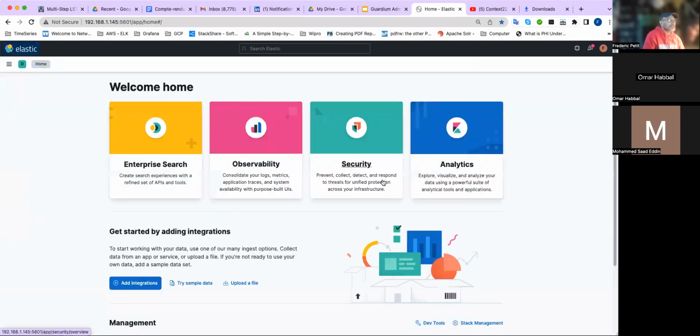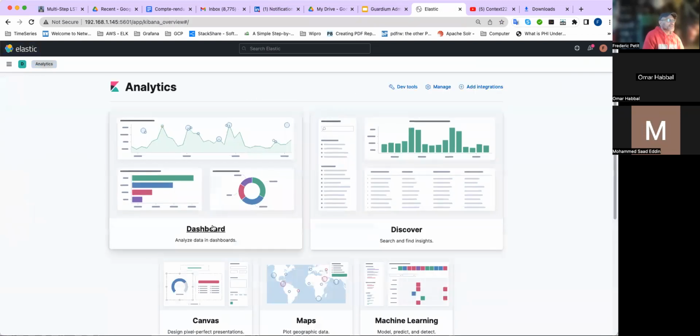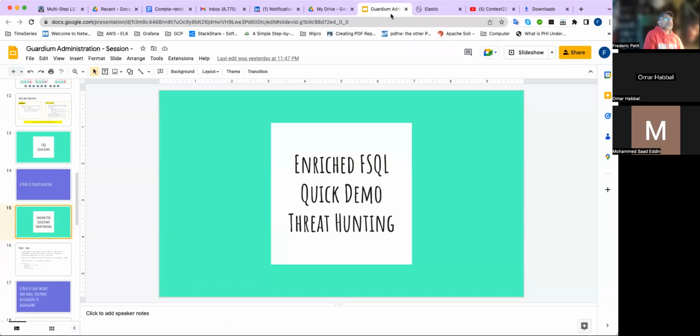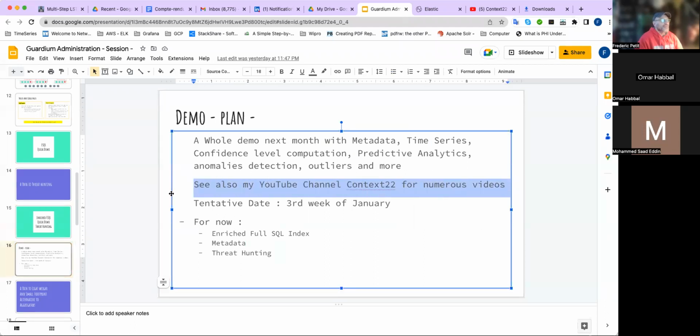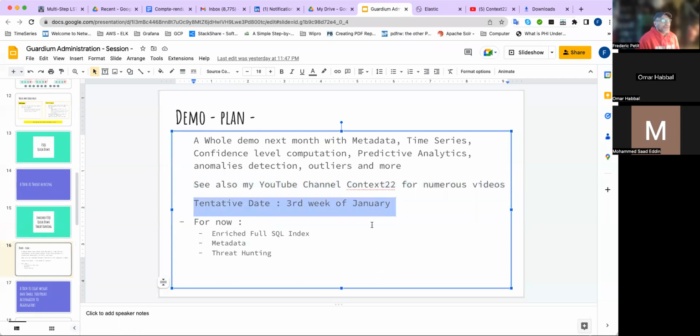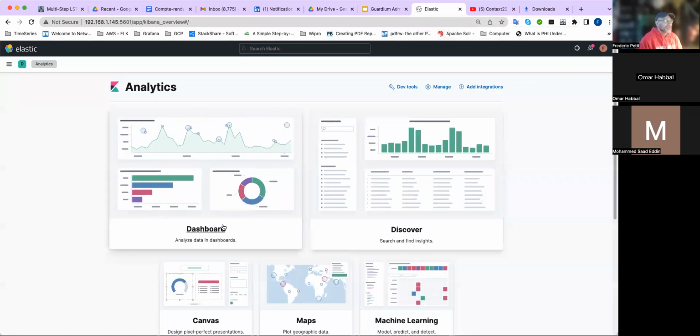So now let's have a quick look at, yeah, it's going to be short because like Omar mentioned, we're going to have a specific presentation on this topic next month, right? And we're going to cover stuff in more detail, metadata, time series, confidence level computation. You're going to see predictive analytics, anomaly detection, outliers, and more. And here it's really just to give you a little sense of it.